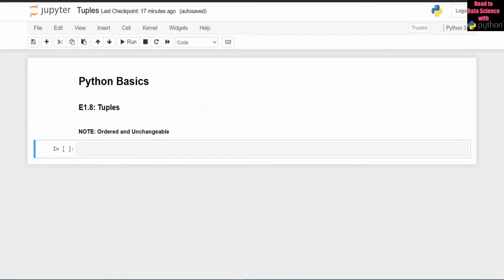So today we'll be talking about tuples. Tuples are the same as lists, but with one difference: they are unchangeable. You know that in a list we can change the value, but in tuples we cannot change the value. So first we'll learn how to initialize.